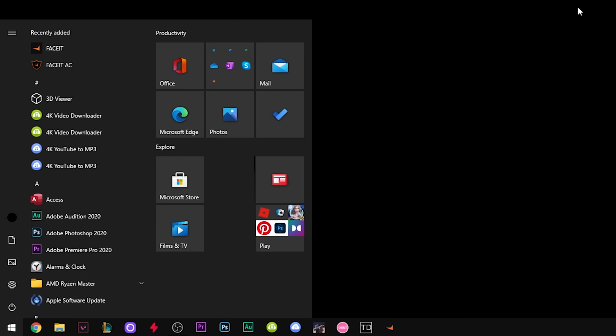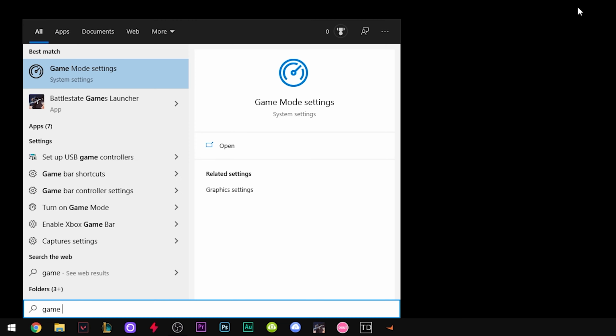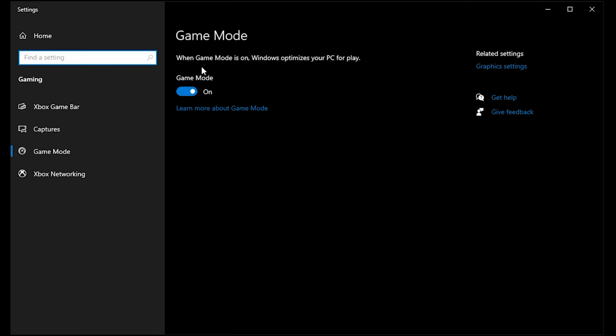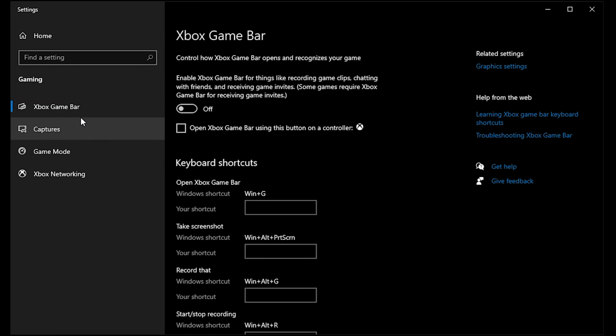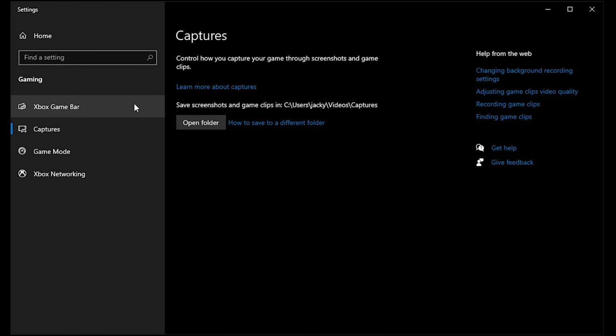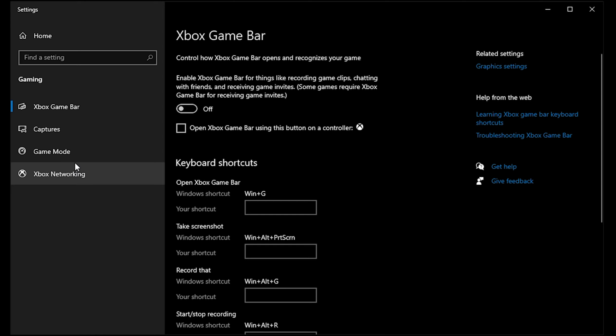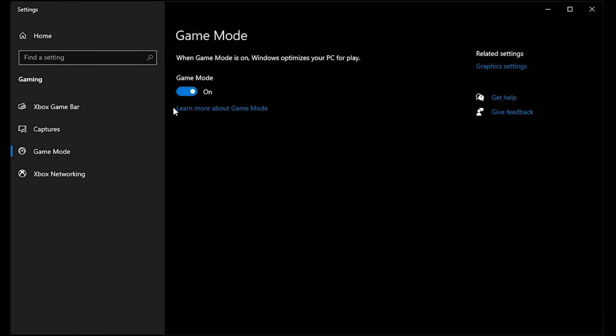Next up, we want to make sure our game mode settings are optimal. So what you want to do is open up your start menu and type game mode, and you'll see game mode settings here. Click on that, and game mode, we want to leave this on, and then Xbox game bar, we want to have this off. So make sure Xbox game bar is set to off and game mode is set to on.